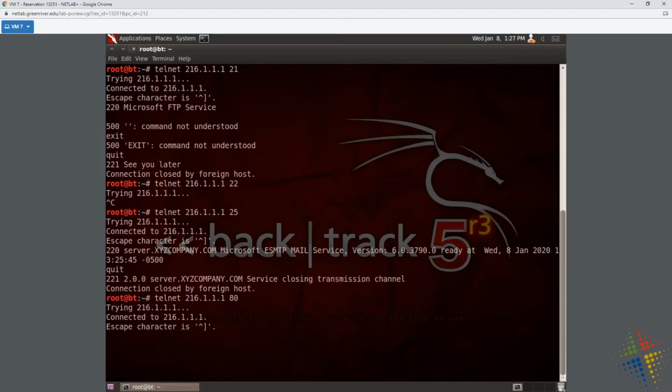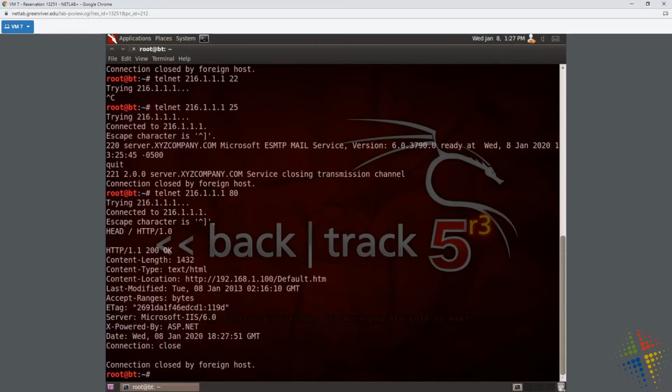Let's see. For this, I can type in the command head, space, HTTP/1.0. This is saying, using the HTTP 1.0 protocol, get me the head information, or header information, from the server. Hit enter twice and it responds back, giving me lots of various information. Probably the thing we're looking for is right here: server Microsoft IIS 6.0, and even better, it supports ASP.NET.